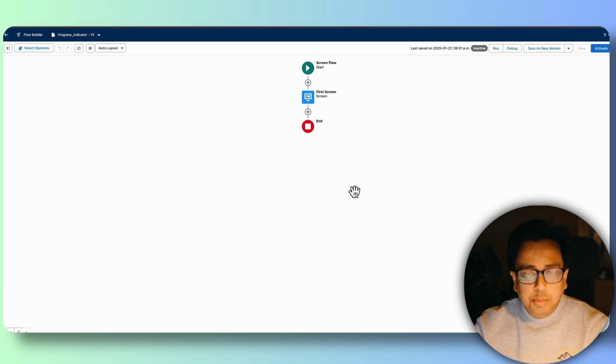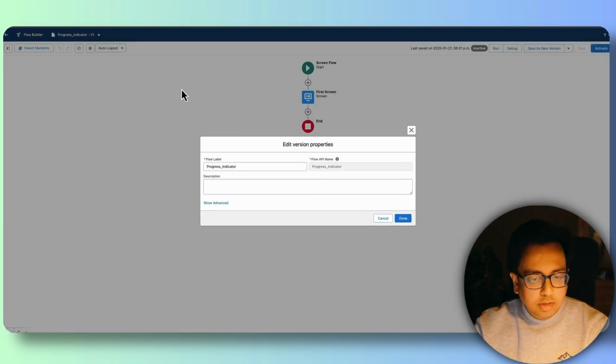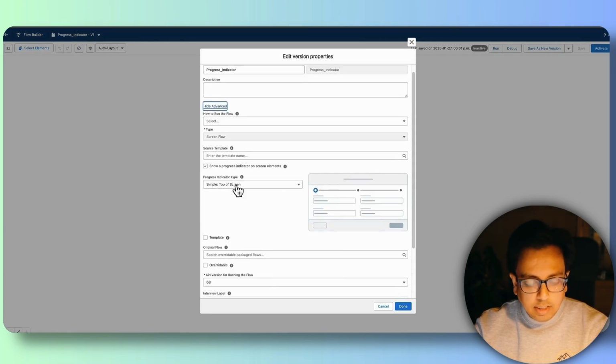To enable this progress indicator to show in the screen, what we need to do is click on this gear icon, click on show advanced, and here if you are writing a new flow, this will be enabled by default. And these are the three places where you can place the progress indicator. At the top of the screen, as you can see here, it will be a path like this.